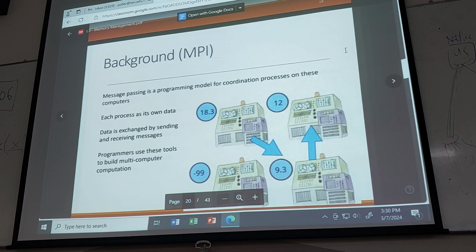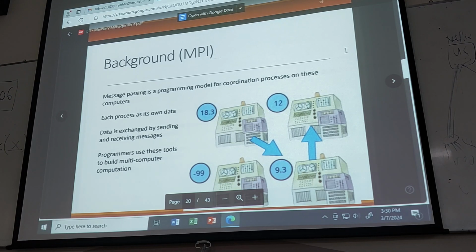So let's look at a little bit of background about MPI. MPI is a message passing programming model which coordinates the processes that are running on multiple computers or a single computer. The main advantage of MPI is on multiple computers. Each process has its own data, and the data is exchanged by sending or receiving messages. And the programmer uses this library to build this multi-computer setup, which is horizontal scaling.